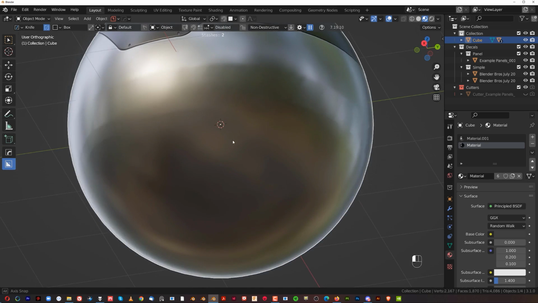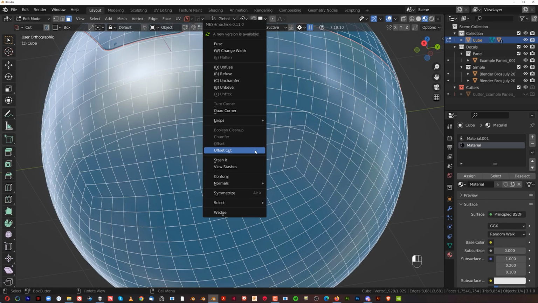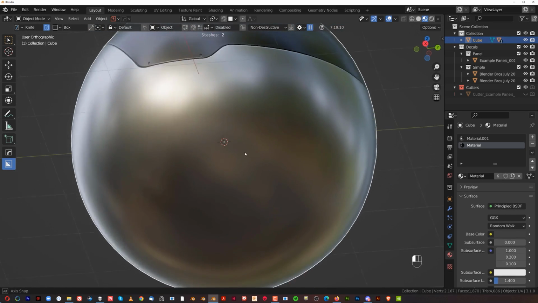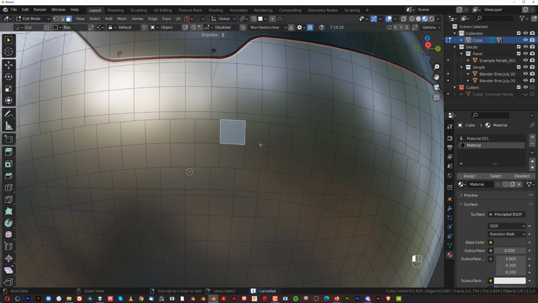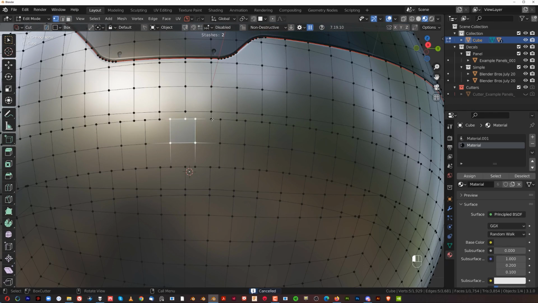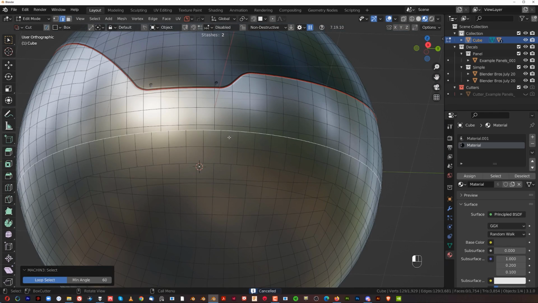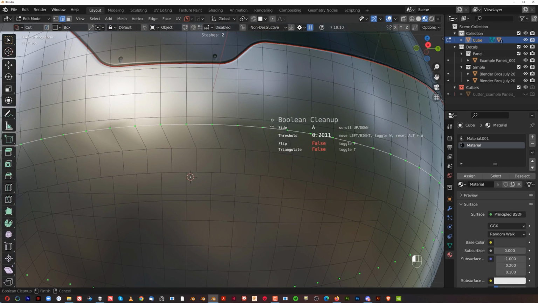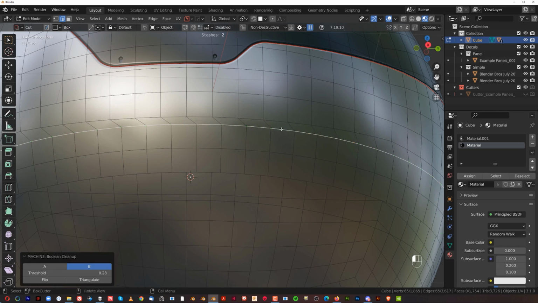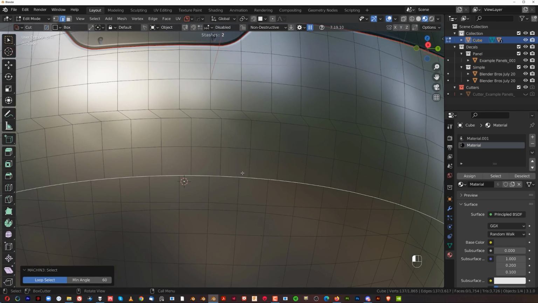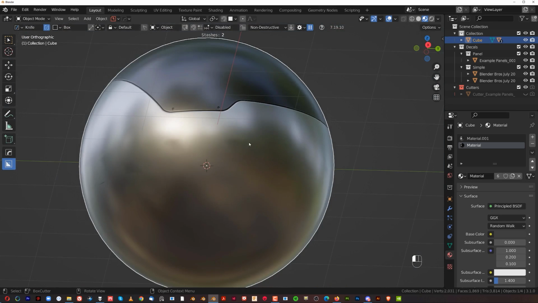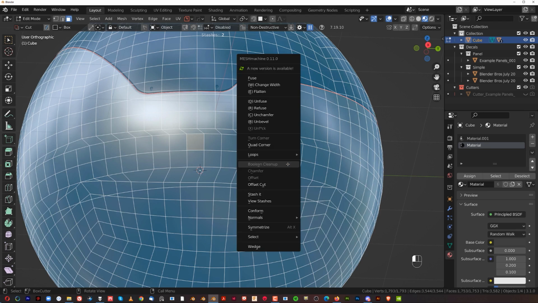On this sphere, if the shading is off, all you need to do is select everything, go to Y menu, and again go to normals and transfer normals, and your shading is back to perfect. Now, because we can't select this, it's not quads, right, it's n-gons, click alt click here, go to boolean cleanup, and clean that up. Maybe the other one, boom, and clean this up. So boolean cleanup and clean these up. There we go. Shading gets messed up again, no problem.